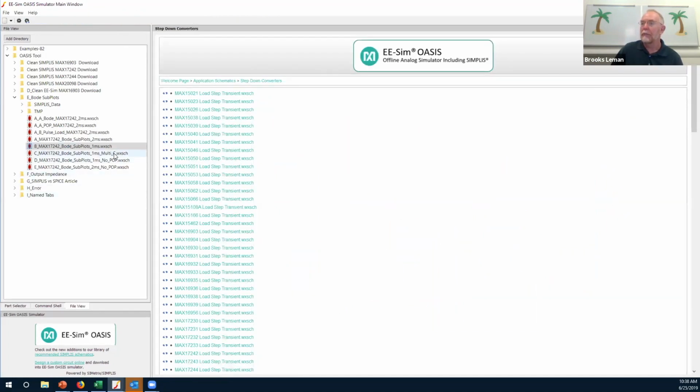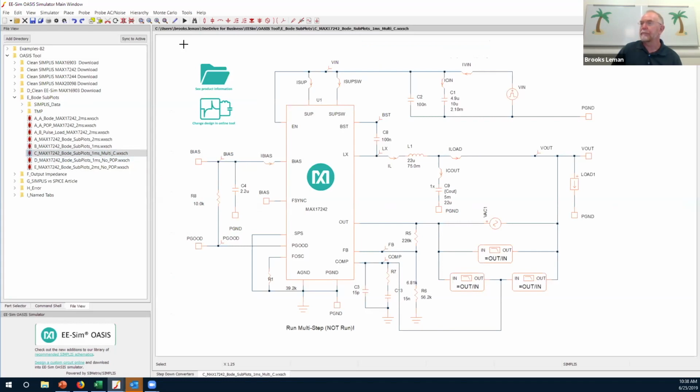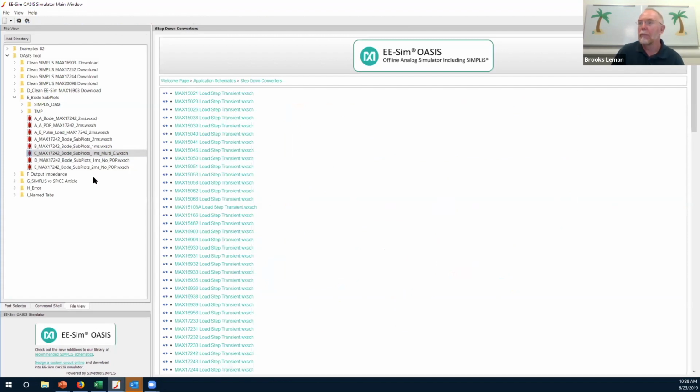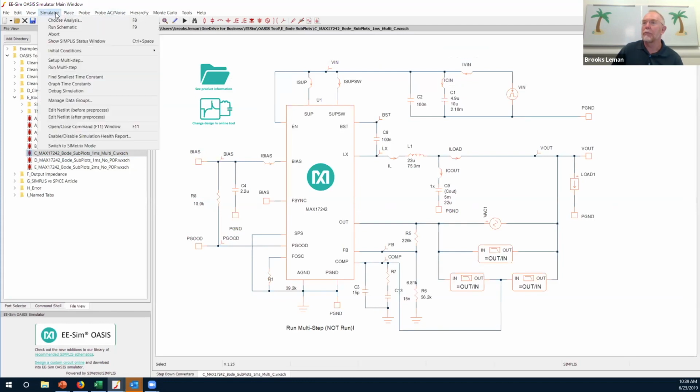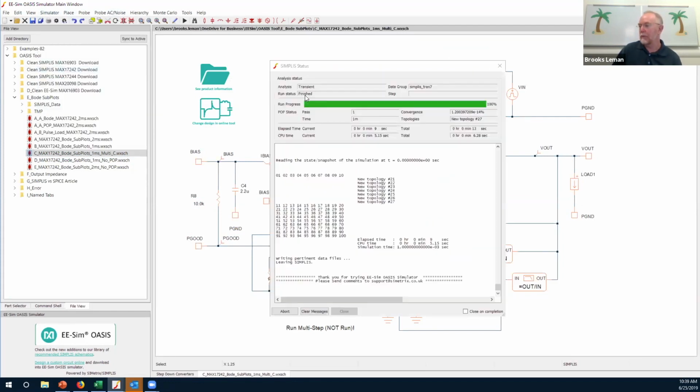One of the most important simulations to run is a parameter sweep. And let me run this to generate the waveforms. Oh, that's right, I do this every time. For a multiple, you don't run, you actually simulate, you run multi-step. Sorry about that.